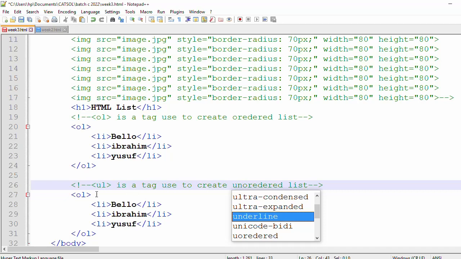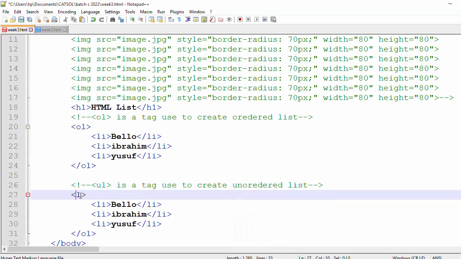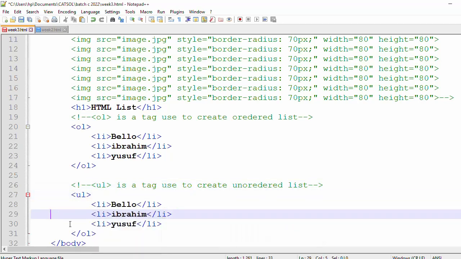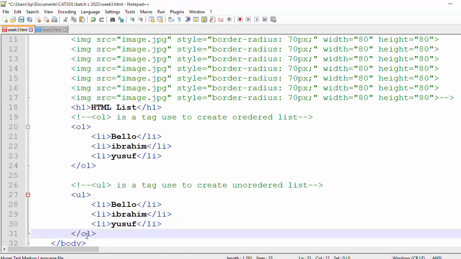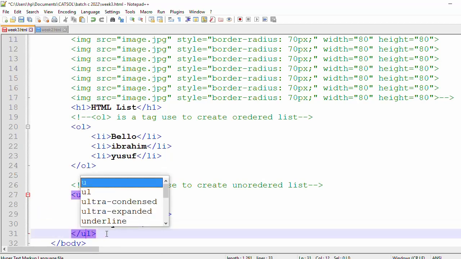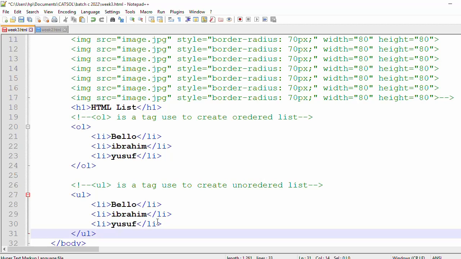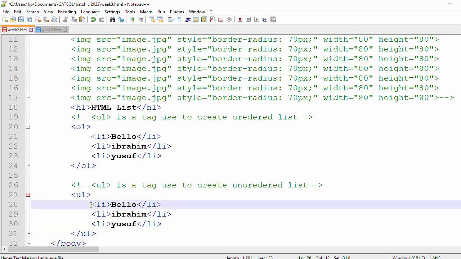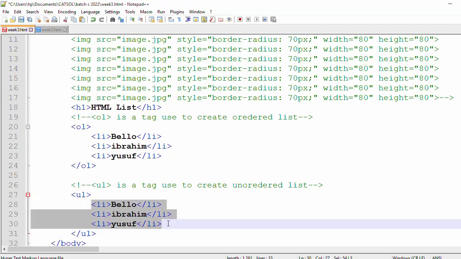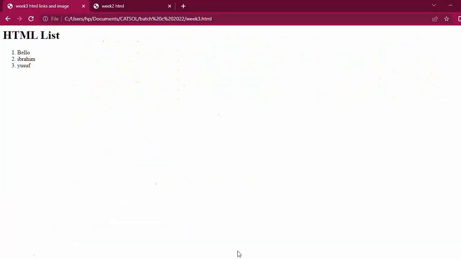Unordered list, right? So what you just need to do is say UL here, it doesn't have order. So look at it, it's very simple to do. This one is still the same thing for all the types of lists. Then if you come back to your browser and refresh this page, you see the unordered list just with the dot like that.